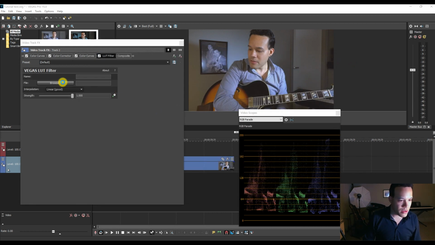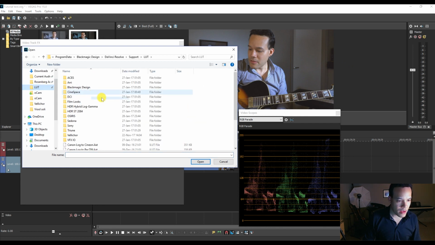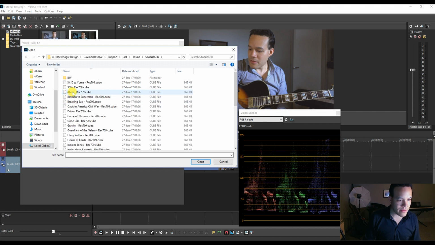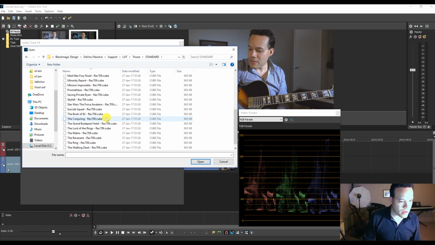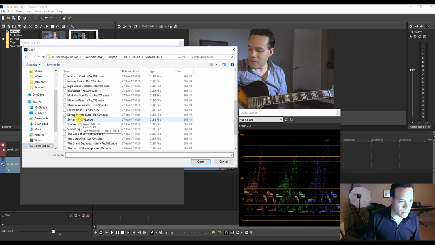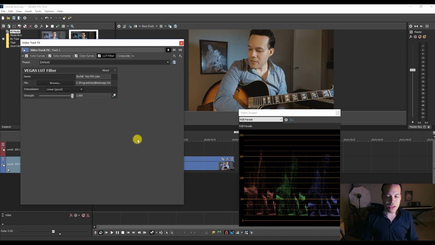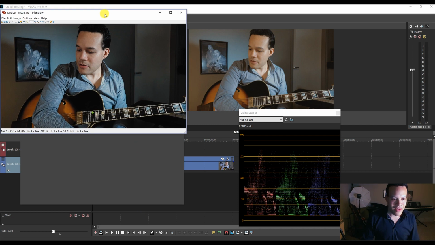And you just browse to the LUT file. So I have this folder here. And we were using the Triune Record 709, the standard, and we were using the Skyfall. Right. Okay. Whoa, okay, so you see a lot of change, but it doesn't look like the Davinci Resolve result at all.